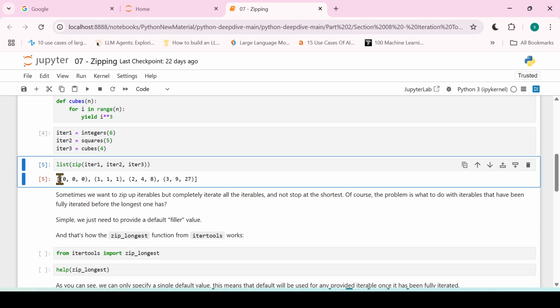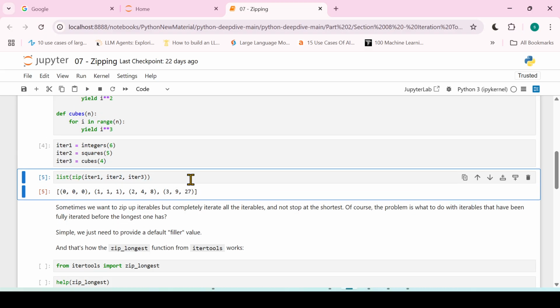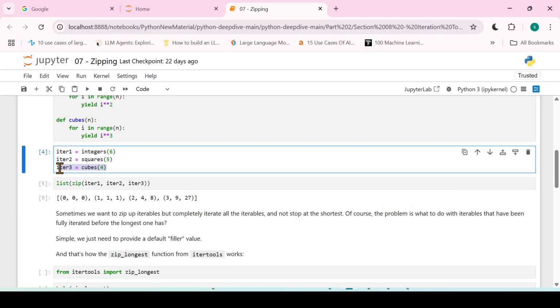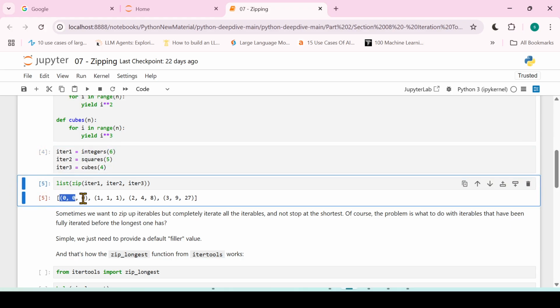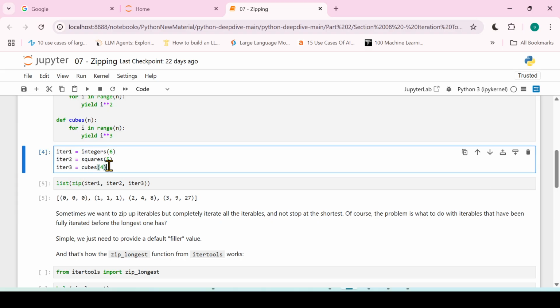Again, the output we are getting is only 4 elements, because the lowest is the cube generator with 4. So this cube generator will only give you 4 elements, square with 5 will give you 5 elements, and integer with 6 will give you 6 elements. But zip has only considered the lowest length of the sequence data, right?